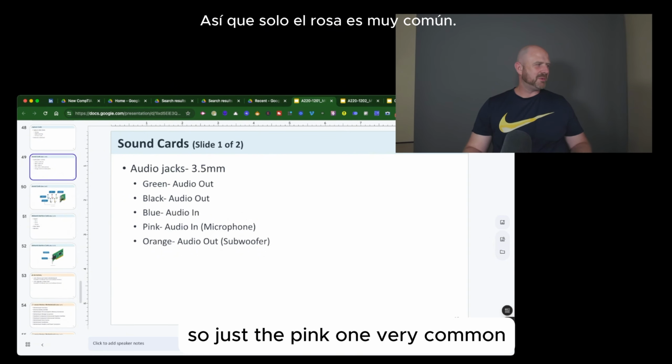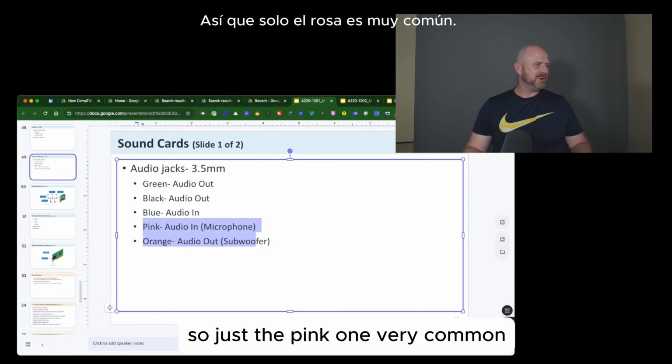So just the pink one, very common, plugging in a microphone into the back of a computer, running audio out to another speaker. Sound cards. Here is the sound card with the color of audio as it's audio in, the mic in. We set the pink, audio out, and here is what it looks like on the back of the card. Blue, pink, green, black, yellow.